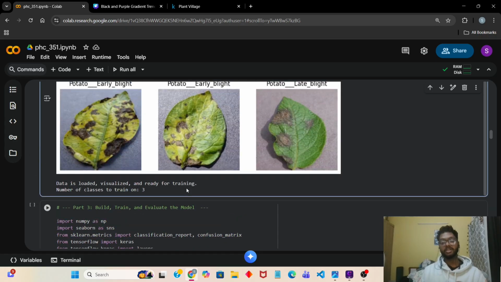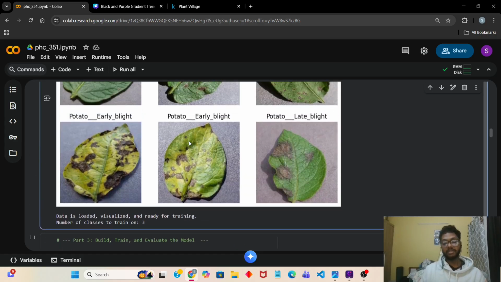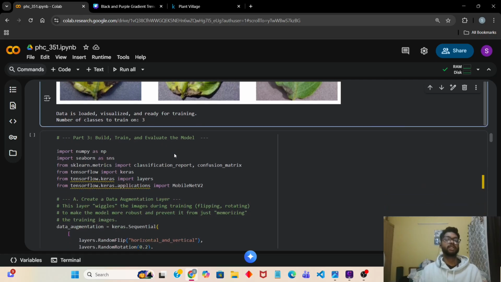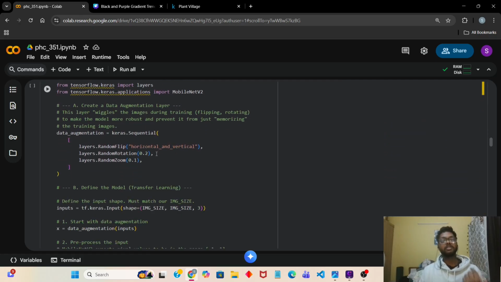What data augmentation does is, suppose we have this image. Now, I can rotate the image by some degree. I can flip the image horizontally or vertically. I can increase or decrease the brightness. I can zoom in or zoom out, and all these operations will create new data for our model to learn from. And this is what is happening in data augmentation. Here I have flipped the image, I have done random rotation, and I have also done random zoom.